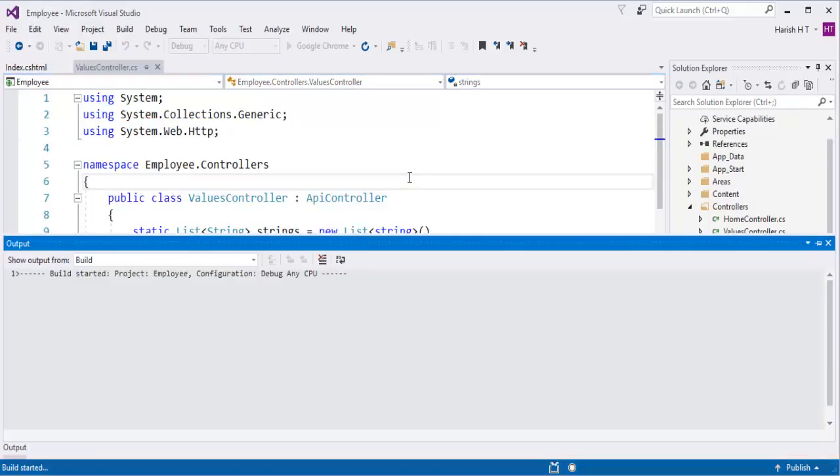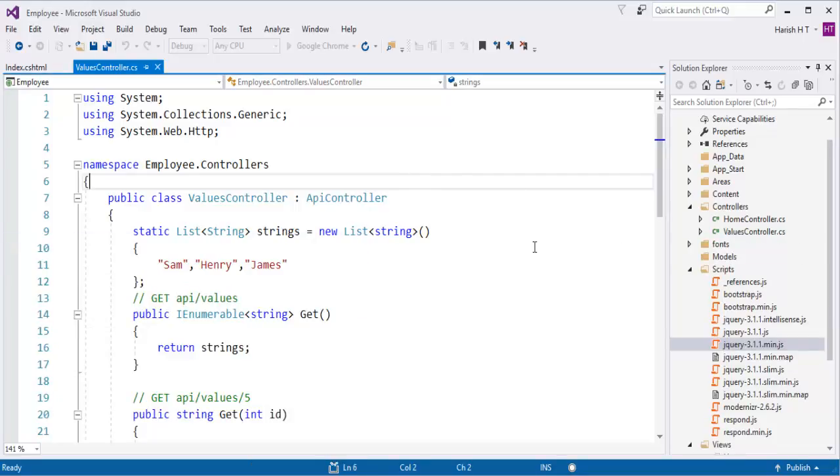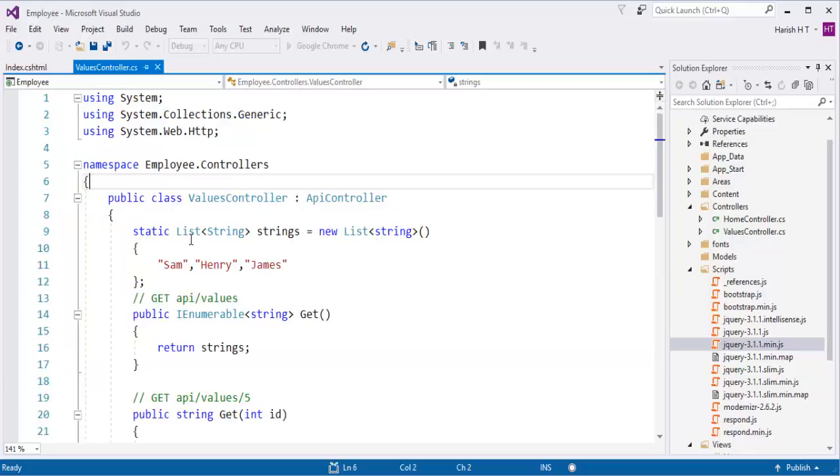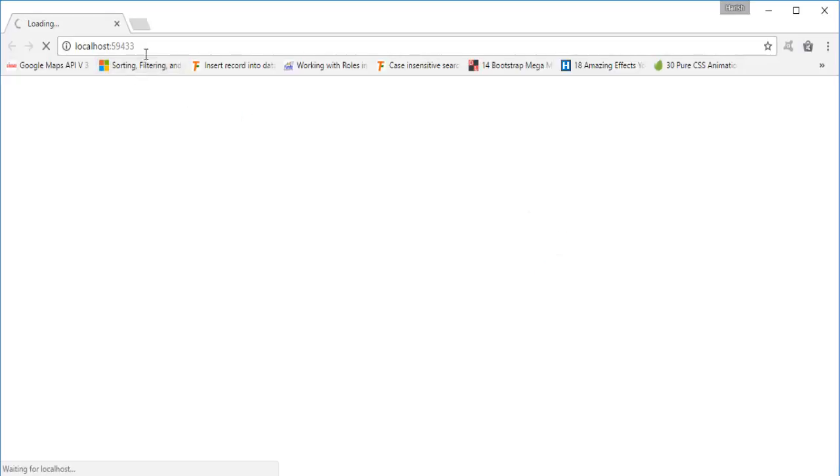Let me show you first the API URL and tell you what is present there. After that, from that API we are going to fetch the data and push it inside our div element on the button click. So here is my API controller. You can observe we have a list of strings: Sam, Henry, and James. We are going to take this content from the API and push it into our div element. Here you can observe it is opening the page, and my localhost is on this port number. And once it is open, let me show you.